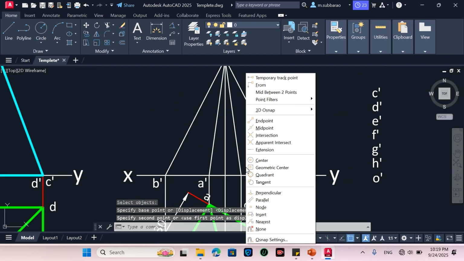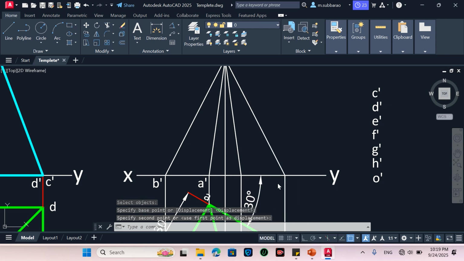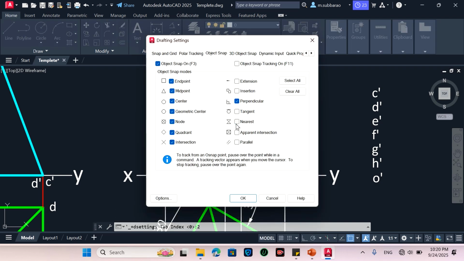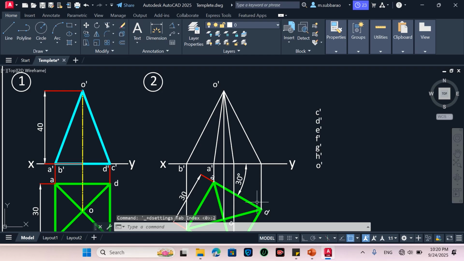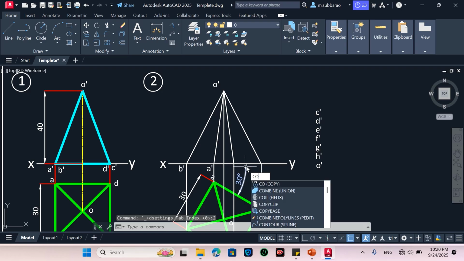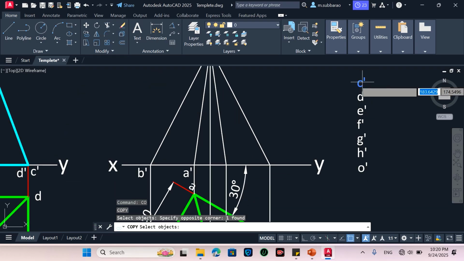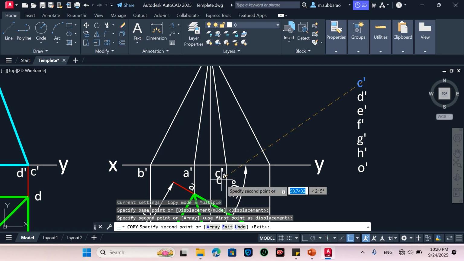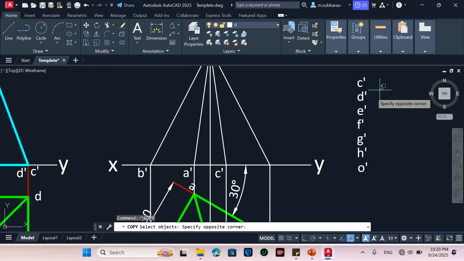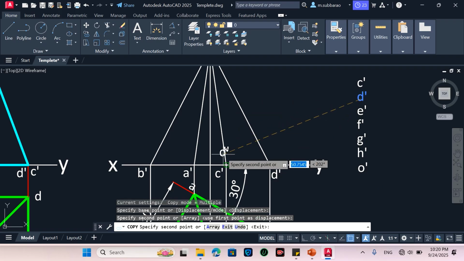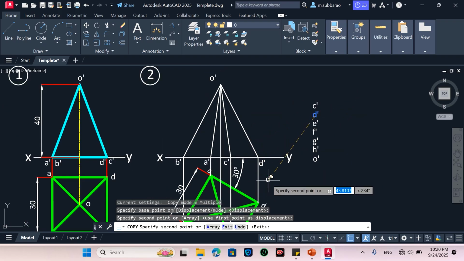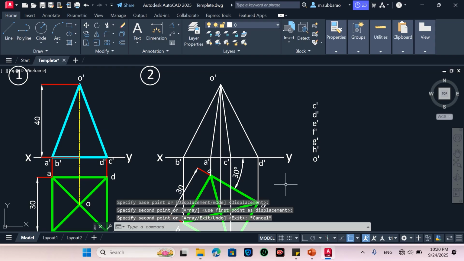The O snap I will turn off, because sometimes the nearest point will cause disturbance. The intersection point also will sometimes cause disturbance, but I will just close this. So B dash, then C dash will be here, so copy. C dash will be here, and D dash is here, and the remaining one is O dash. Now the projection of points is over, the projection of this solid is over.